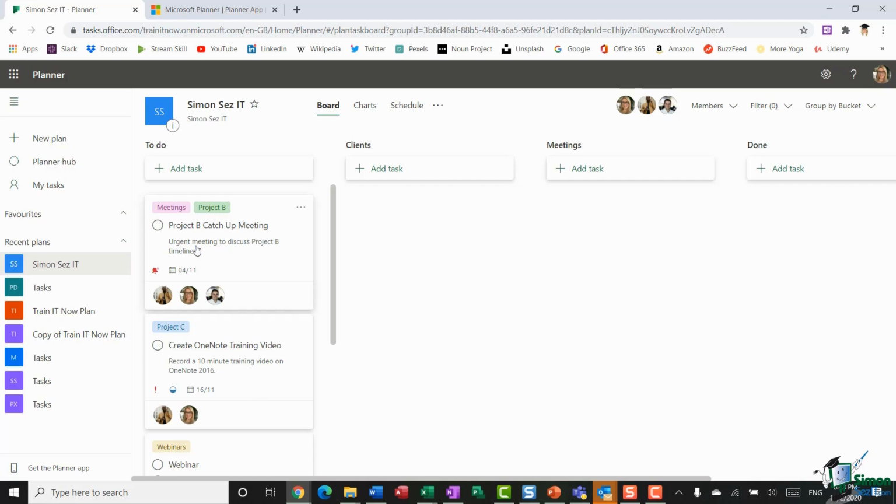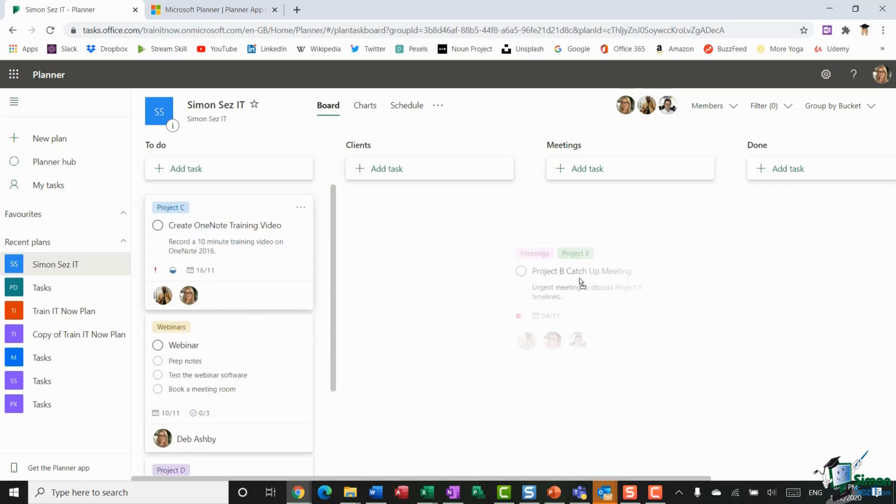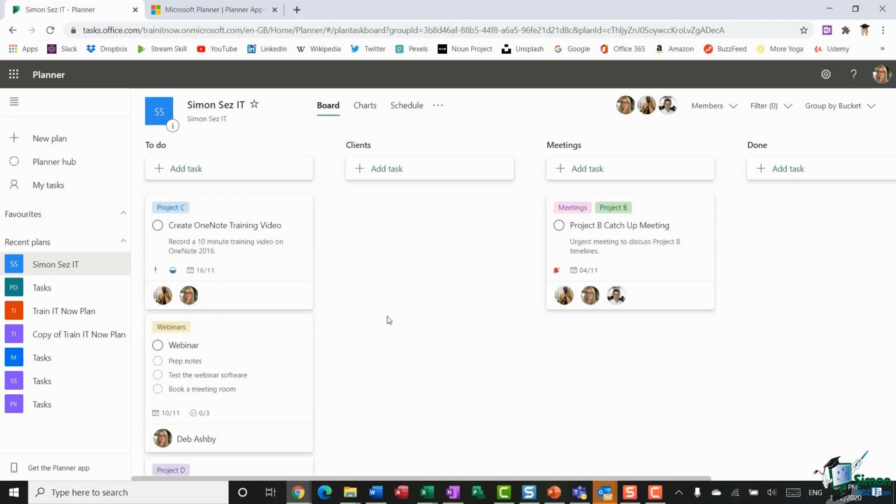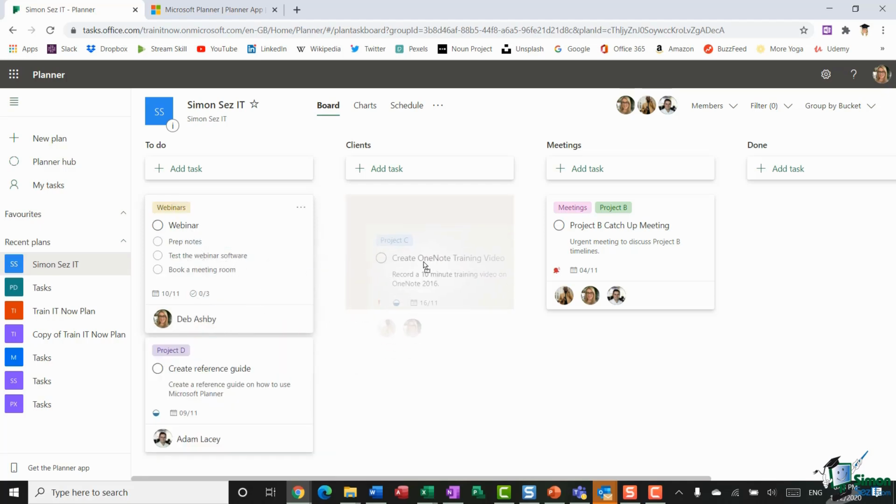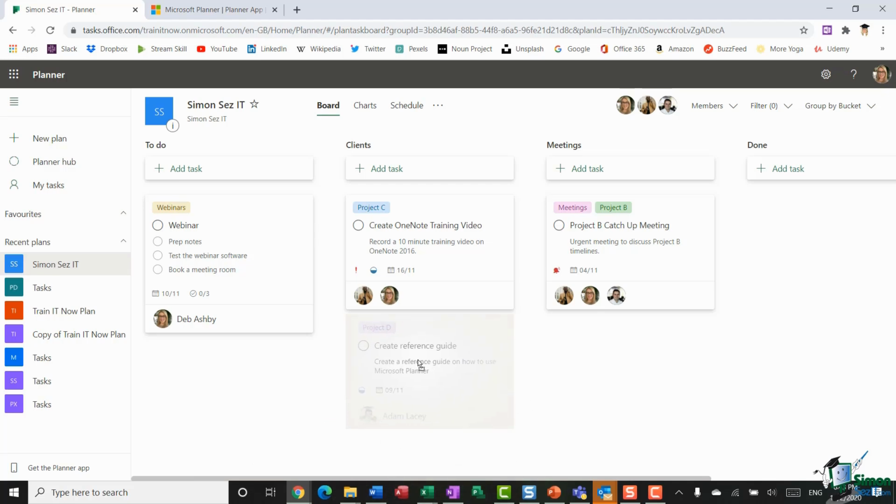So for example, this one here is a meeting about Project B. I'm going to pick up the card, drag and drop it underneath the meetings bucket to move it. This one is Project C, so that's related to a client, so that's going to go under there. Project D is also a client, so let's put that just there. And I'm going to leave webinars in my to-do bucket. So very quickly I've been able to organize and manage these tasks.